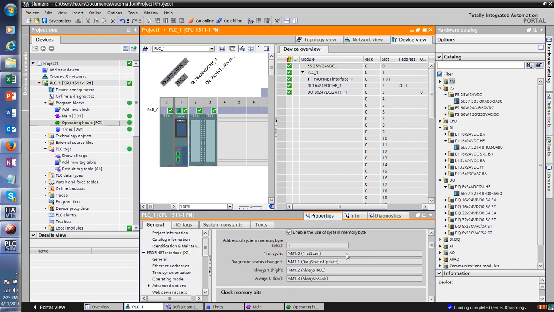We have our first scan, first cycle. So whenever you fire up the CPU the first time, when it was shut off, it will set that bit to 1 and then delete it in the second cycle. Also, we don't have to talk about diagnostic status changed yet. I go more into detail in a later video. You also have a memory that is forced to 1 all the time, so it's always true. And you also have one bit that is always false that you can use in your programs. So go ahead and click that.